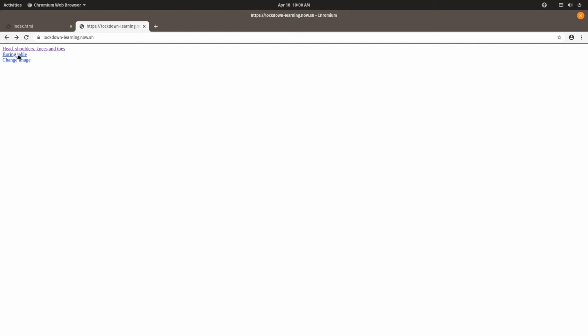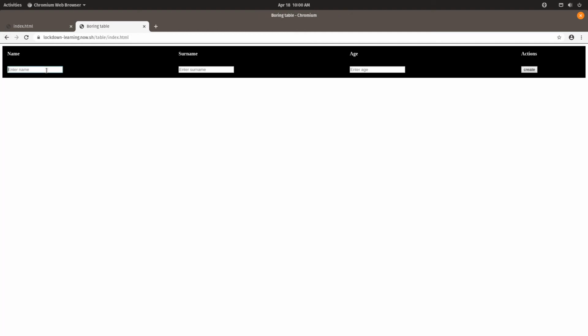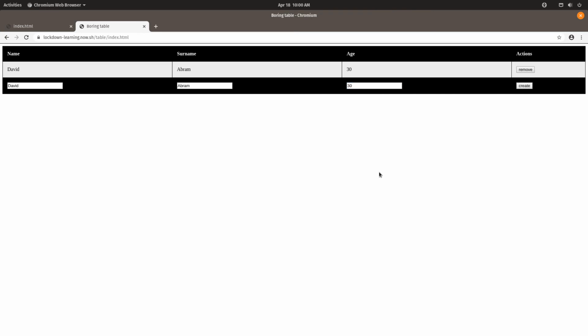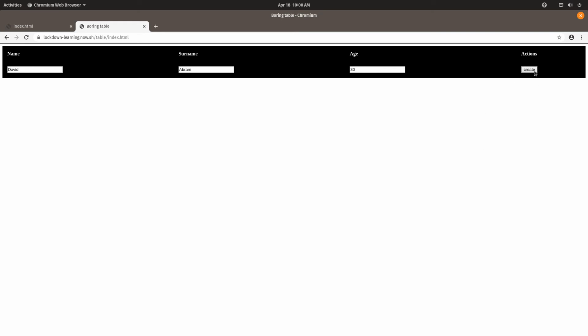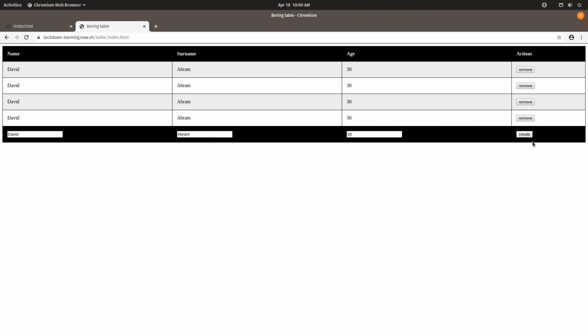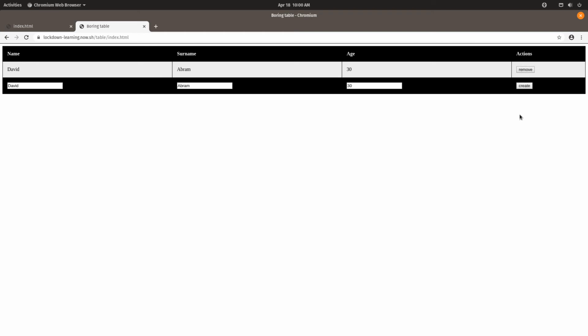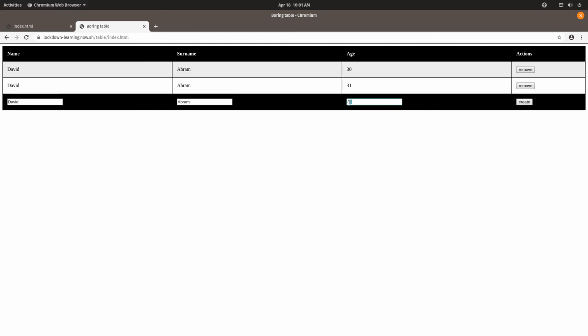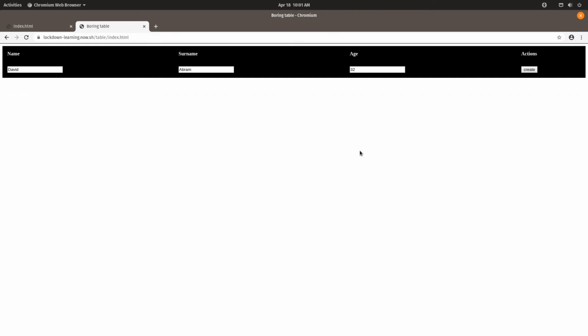So yeah, the other one is a boring table. If you enter a name, a surname, and an age, and press create, it will create a new table entry. And if you press remove, it will actually remove it. So you can create multiple of those and then remove them one by one. Just to show you that there are some differences, let me change my age. And then you can delete this one, then this one, and this one.